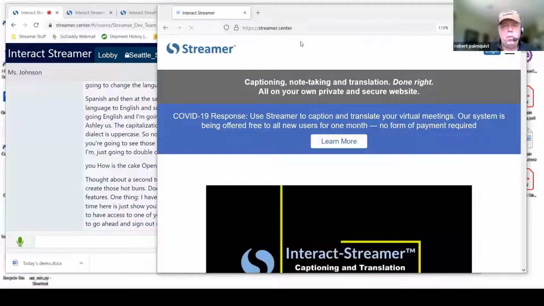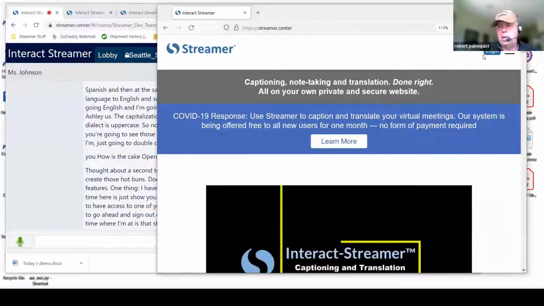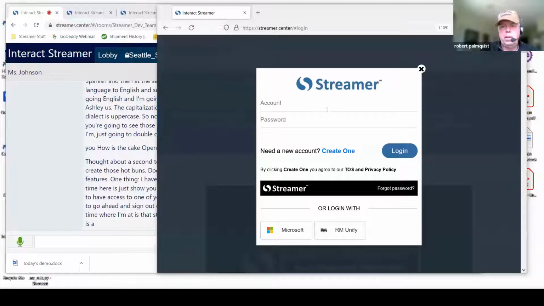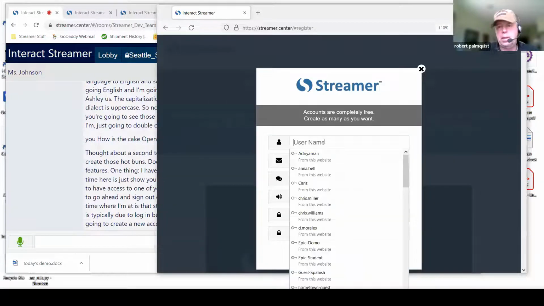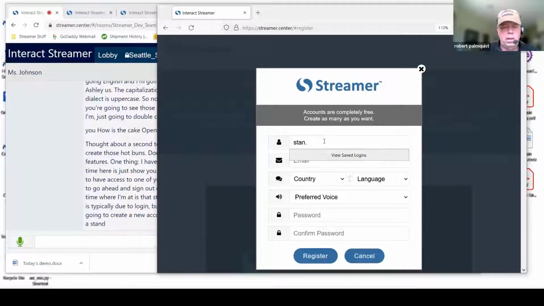And where I'm at is at streamer.center, and I'm going to click on the login button, which is what I typically do to log in. But in this case, I'm going to click on the create one. So we're going to create a new account, and I'm going to create this as, I just got to think of a name here. Stan Bishop. Okay, we'll just do that.